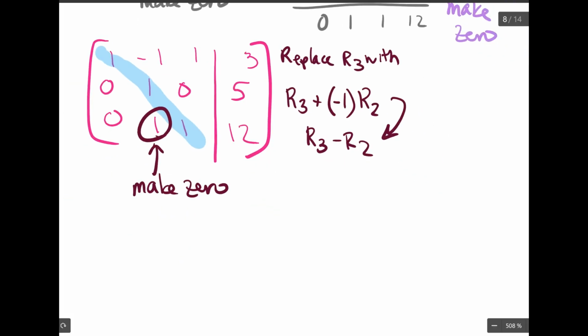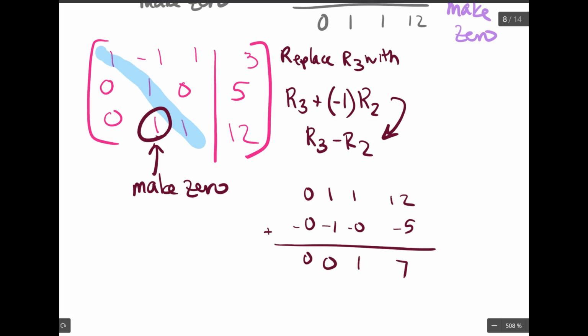I'm going to take R3 and subtract R2. Don't forget to distribute your negative. There we go. 0, 0, 1, 7. Okay, cool.